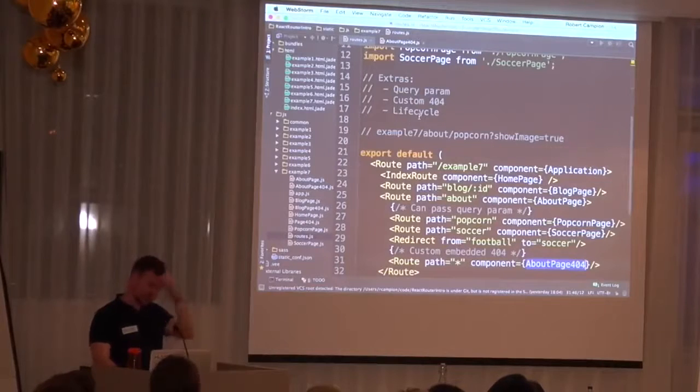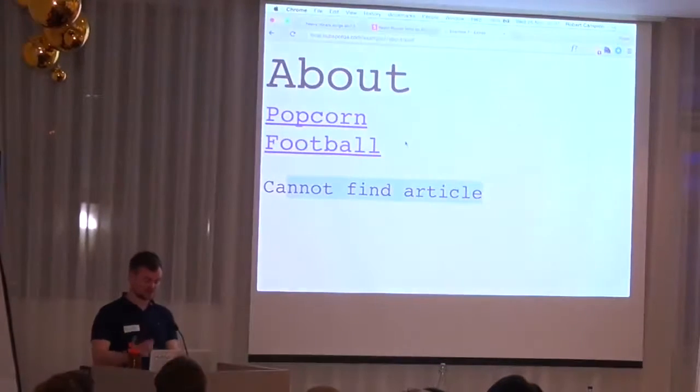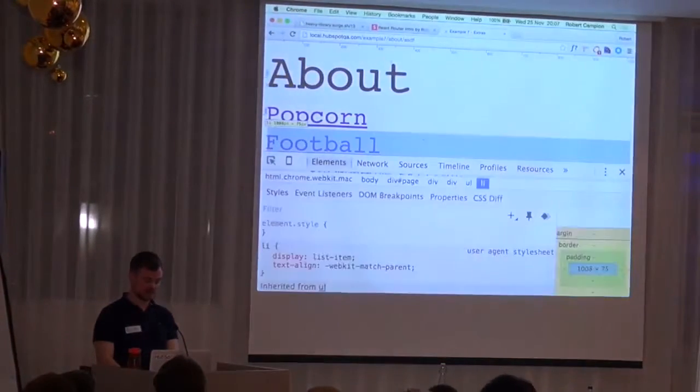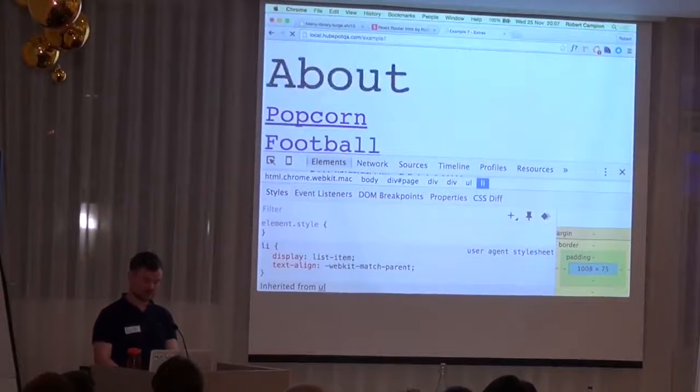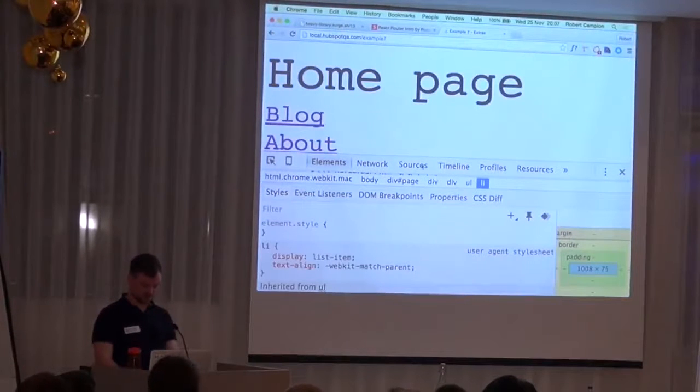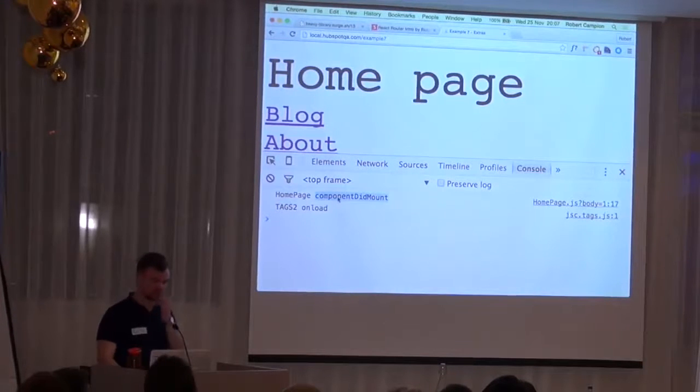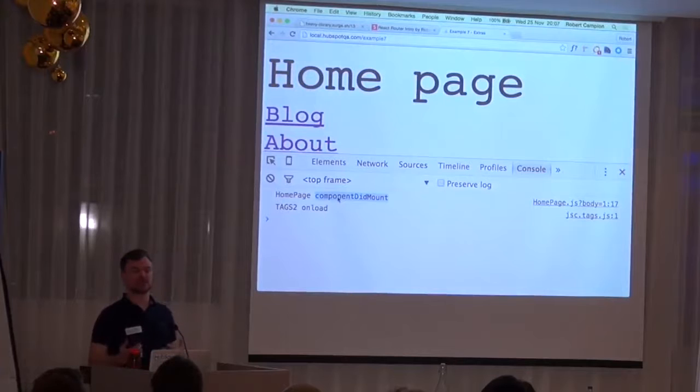Okay. Last example here is our life cycle. So obviously this is all well and good, but it's very much static data. So let's say if we wanted to have a more dynamic kind of application, how would that work? Well, first thing, we would use component did mount. So this is a React function, it's a life cycle function that gets fired anytime the component is loaded.